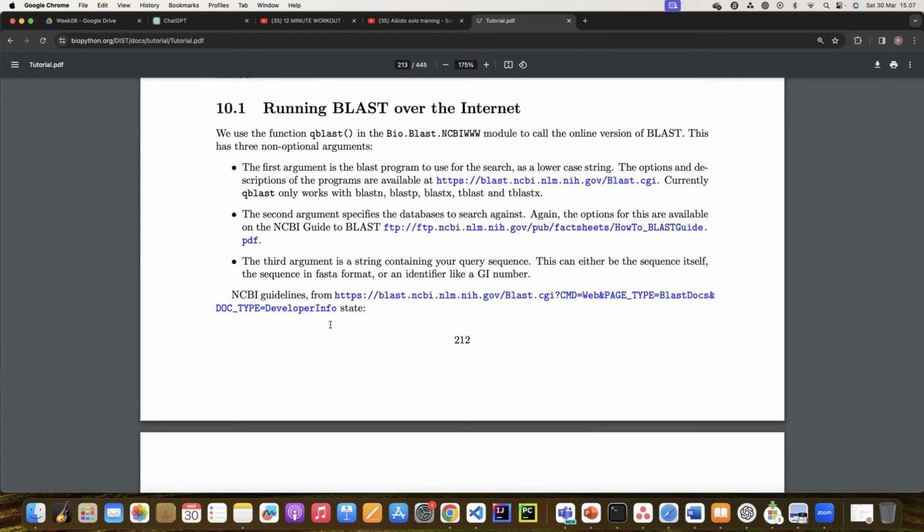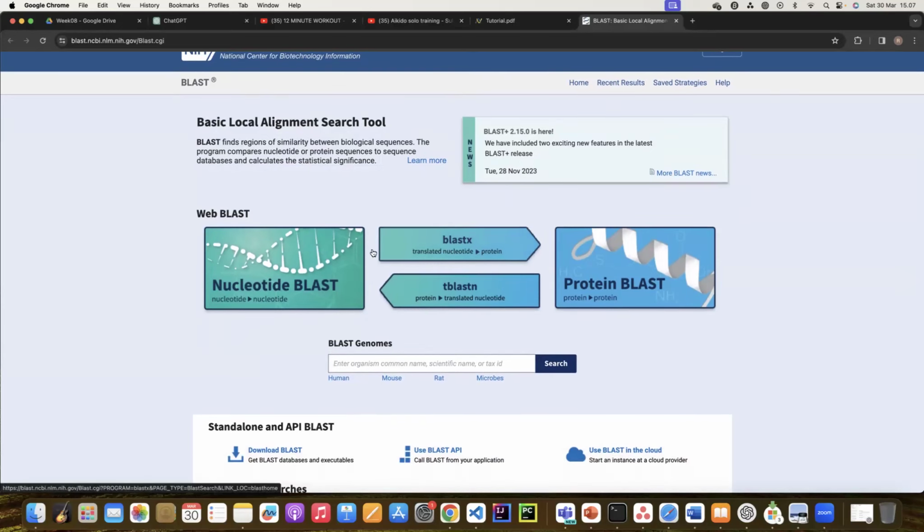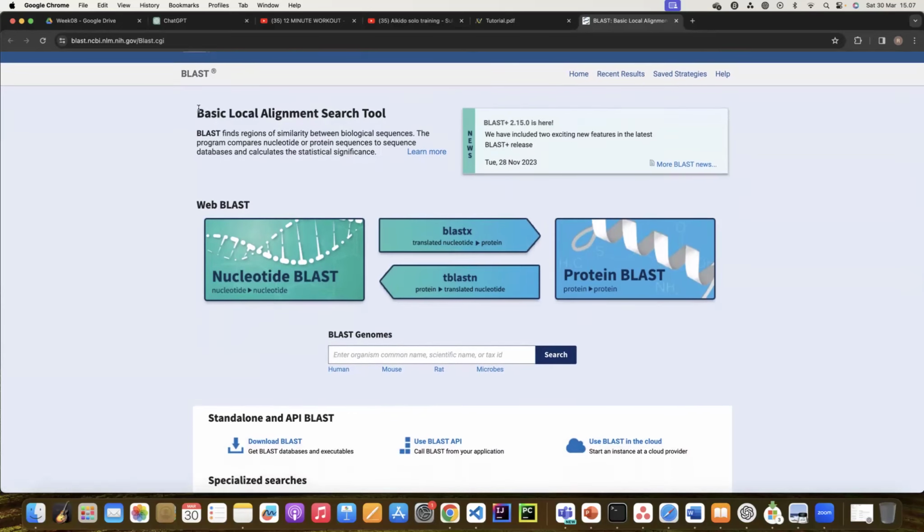So there's a function called qblast in the Bio.Blast.NCBIWWW module. And also there is an online version. You can open the link here to see the online BLAST. It's kind of a CGI. CGI is a kind of web. So if we say CGI long time back, it's a kind of a web page with some logic behind. So this is a BLAST search tool.